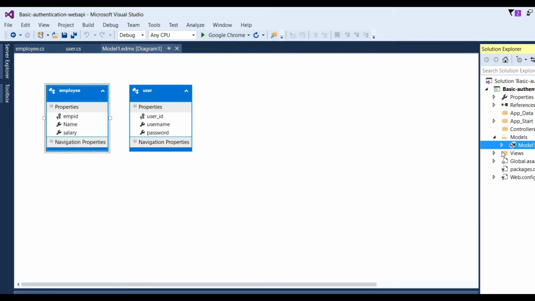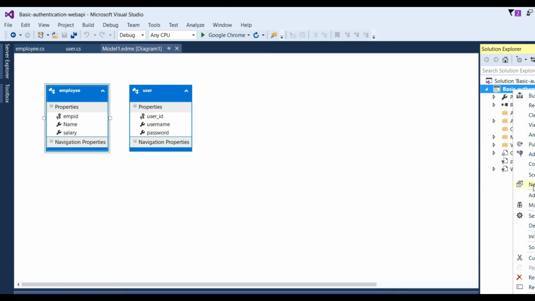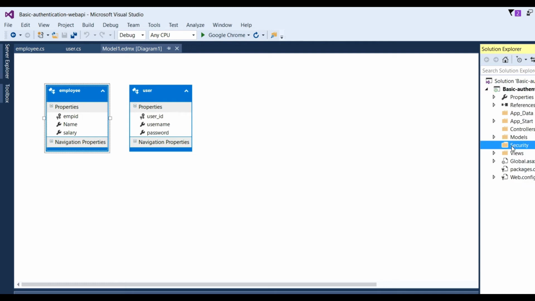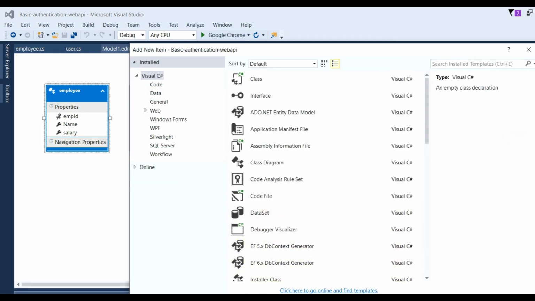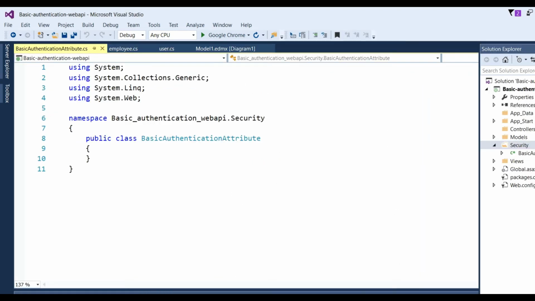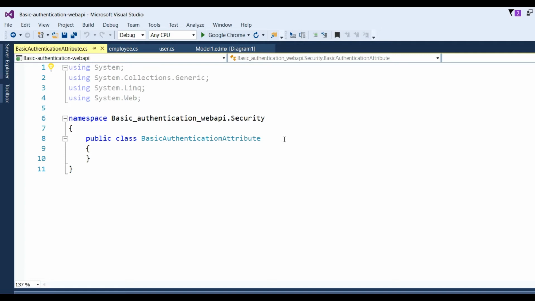Now I have to implement basic authentication here. So I add a new folder named Security. We have made the Security folder; right click on it and add a new class. The class name will be BasicAuthenticationAttribute, and click on Add. Your class will be created.